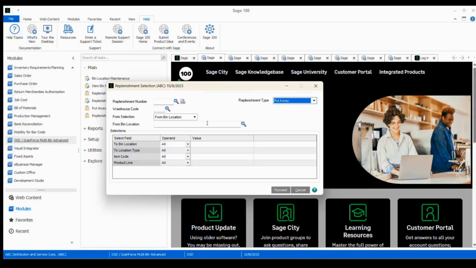That's the receiving area. And as mentioned before, the purpose of that is to get those items into inventory in the warehouse so that they show that they are on hand. And with this put away replenishment type, we can move those items from the receiving bin or receiving location into the individual bins they are assigned to for the items, and it uses the auto allocation rules in warehouse bin maintenance.